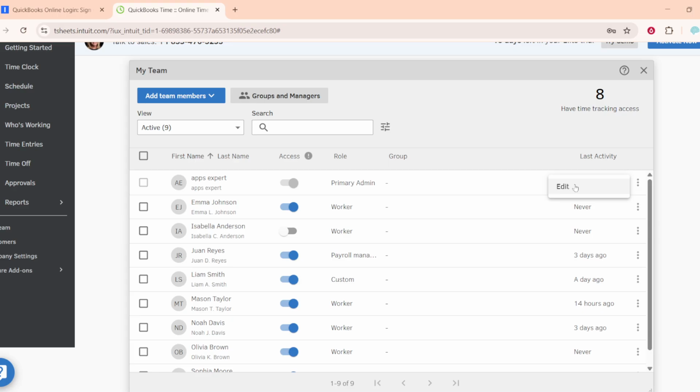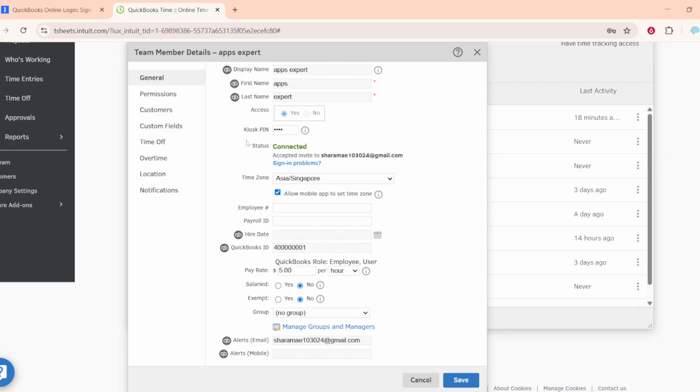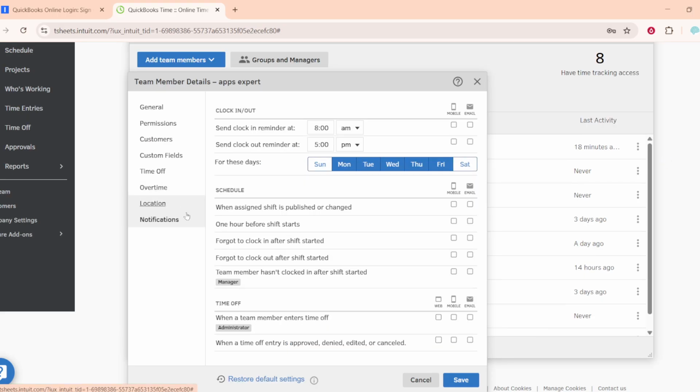That opens their profile. At the top of the profile, select the Notifications tab. This is the central place to decide how and when that person receives alerts. Scroll down until you see the Clock In Out section. Here's where you'll turn on the reminders. You can toggle mobile and/or email notifications to on.